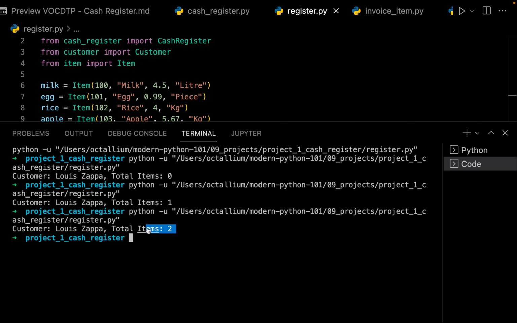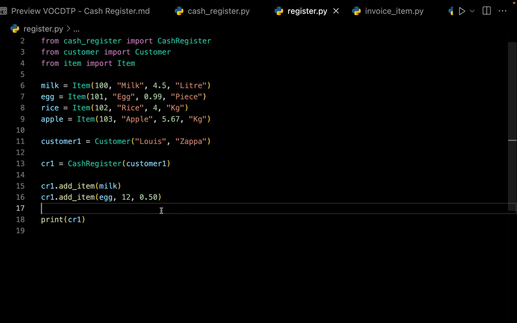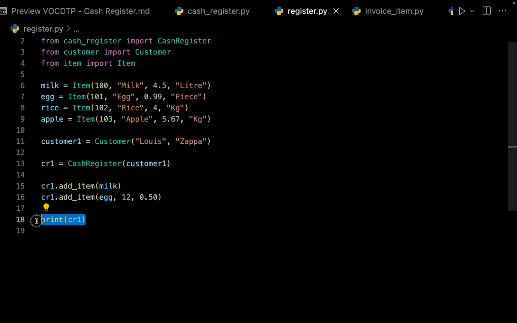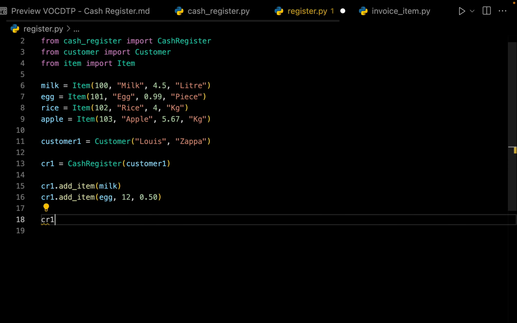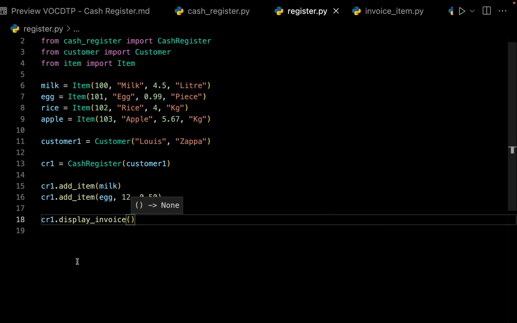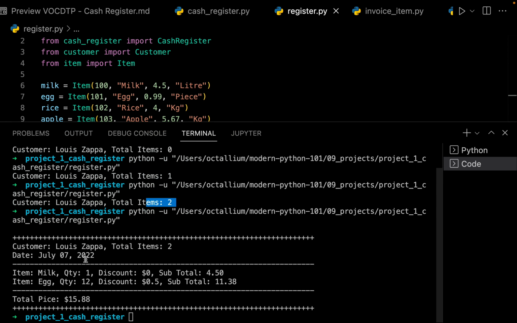A little better way to display the invoice could be by using our inbuilt function. So let me take it out and let me say cr1. I want to display my invoice. Now let us try to run this file. So this time we have a much better output.